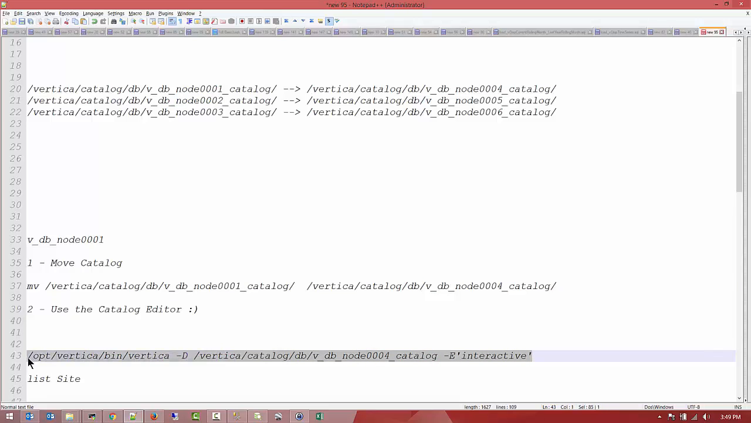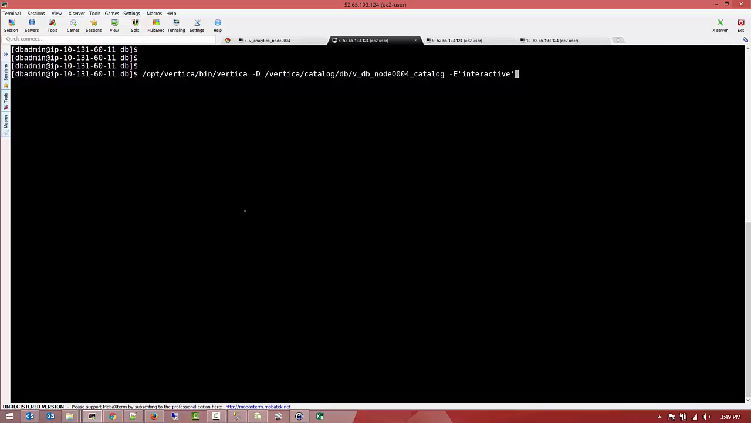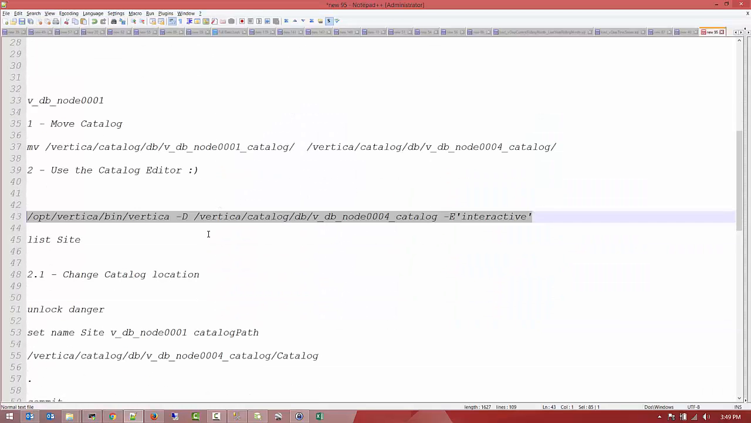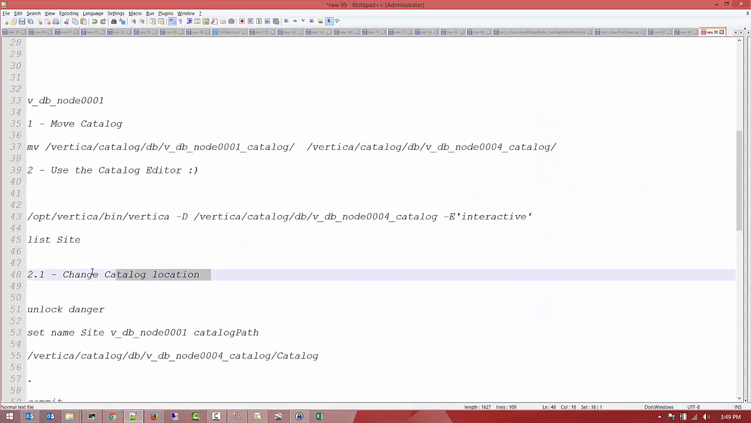And next thing, you want to run this command. I'll put it in the description. So you want to edit the catalog using the interactive editor. Once you get into the catalog, it's read-only, so you want to list the sites. When you list the sites, you want to list the nodes.